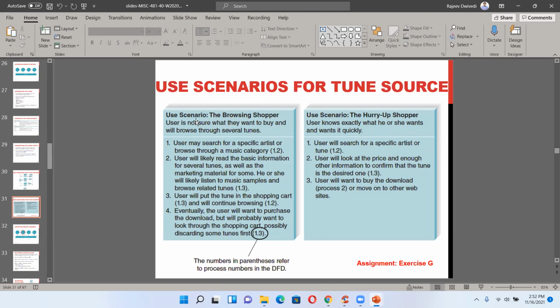The browsing shopper: the user is not sure what they want to buy and will browse through several tunes. The user may search for a specific artist or browse through a music category. The user will likely read the basic information of several tunes, as well as marketing material for some. He or she will likely listen to music samples and browse related tunes. The user will put the tune in the shopping cart and will continue browsing.